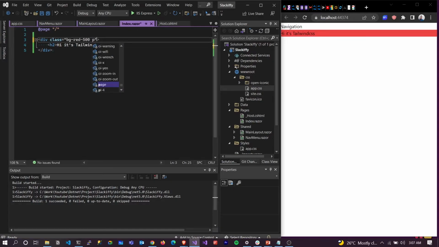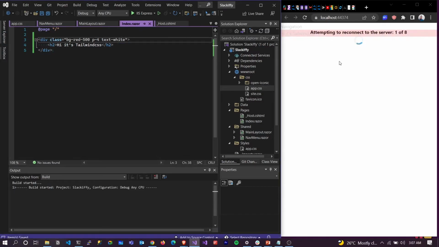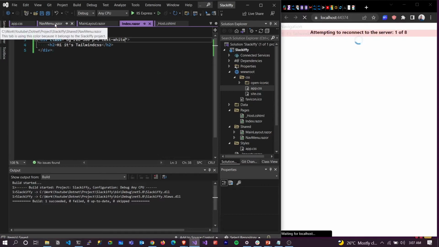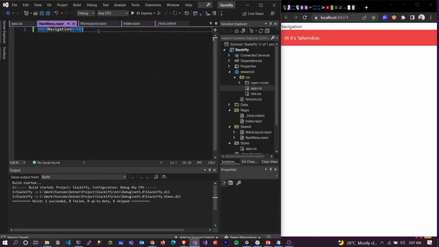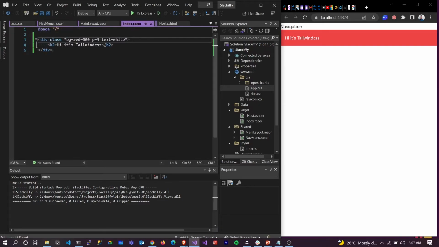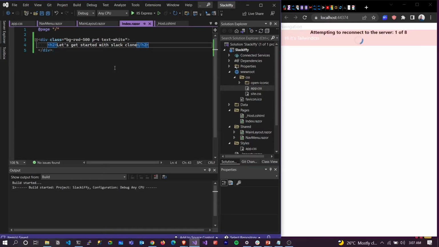Our Tailwind CSS works. I can give this a padding of 4. We can give it a text of white. Let's save that. See, awesome. So we can actually remove this navigation, and we can make this: let's get started with Slack clone.